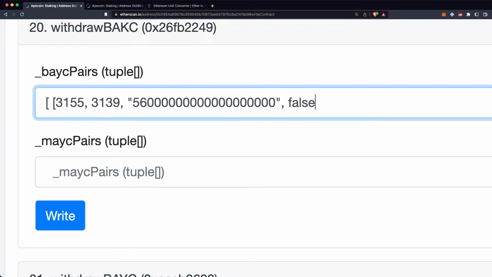So if I put false, this means that I do not wish to uncommit the pair. I still want the pair to be committed. I still want it to earn. I only want to remove 56. I don't want to close the entire position. If I put true, that means I want to uncommit the pair.